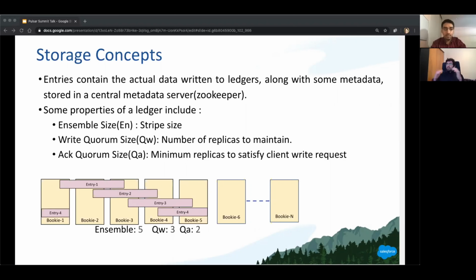The ensemble size is the striped size of the ledger across the number of bookies that are present in the BookKeeper cluster. And there's the write quorum size, which is the number of minimum replicas we try to maintain for each entry in the ledger. And then there's the add quorum size, which is the minimum number of replicas to be written to bookies before we can satisfy the client write request. That is, before we acknowledge the write back to the client.